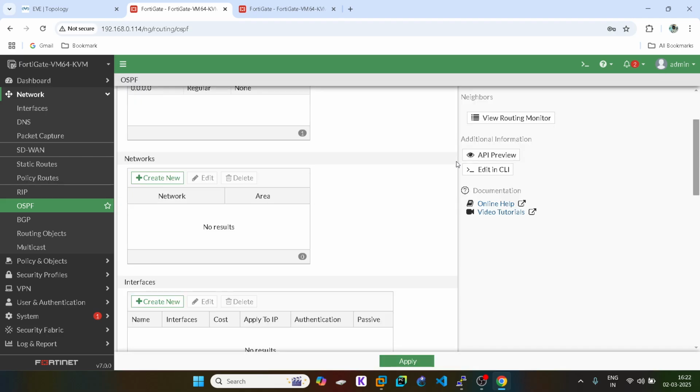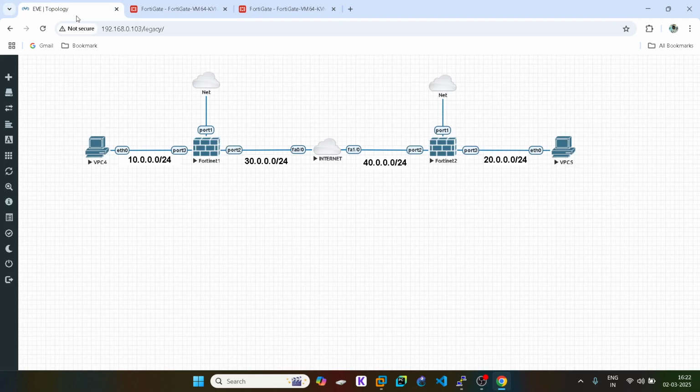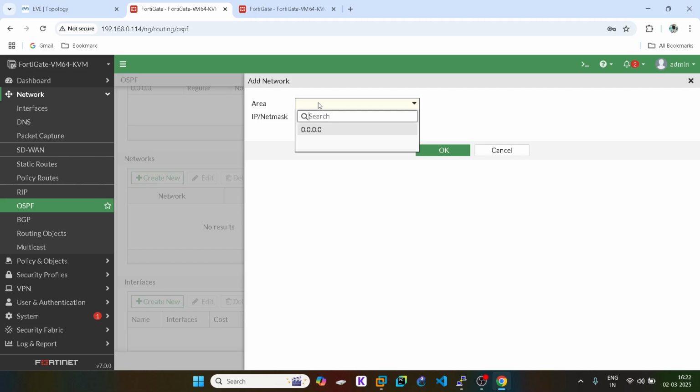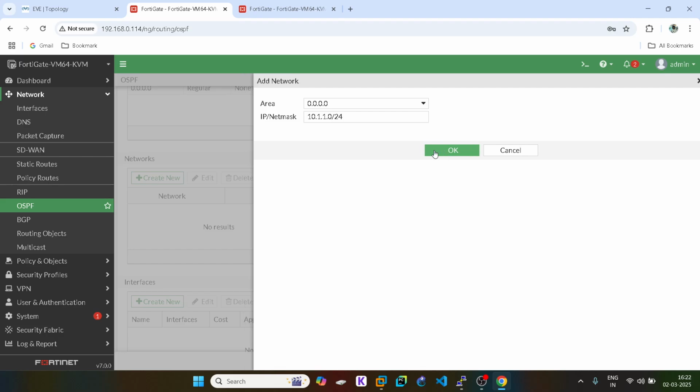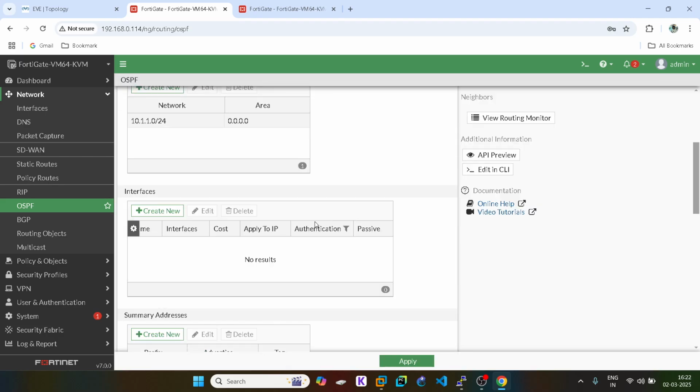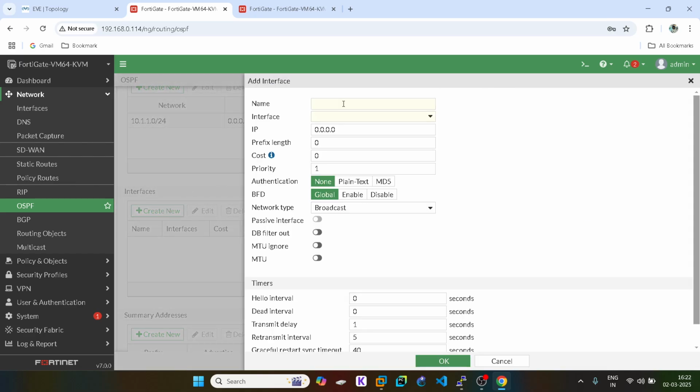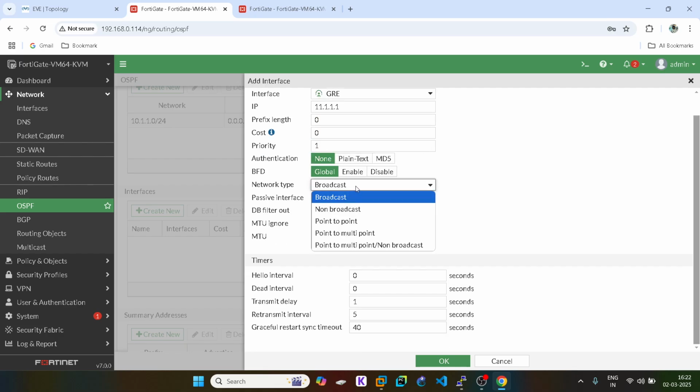I'll click on OK. And which network do you want to advertise? So we will advertise the LAN network. Area will be 0 only. Within area 0, we want to advertise the LAN /24. And on which interface do you want to run the routing? Interface will be GRE. And we don't want the network to be broadcast. We will keep it as point to point.